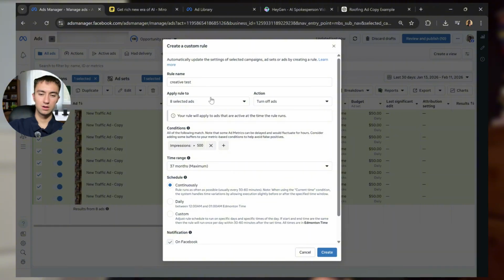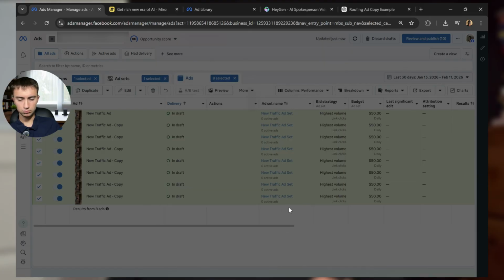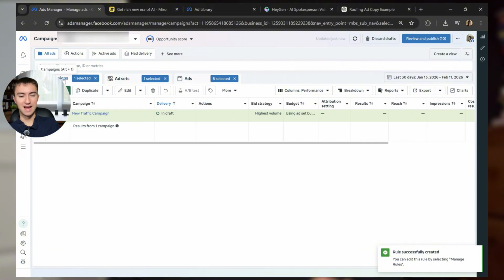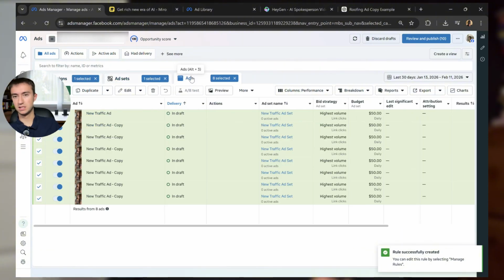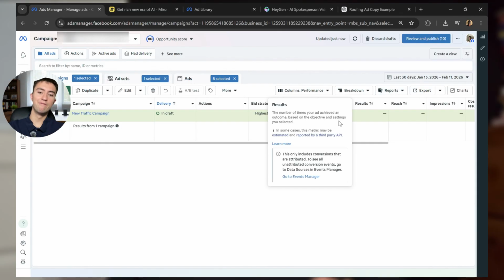So basically what this means is that for our 8 selected ads, they're going to be turned off when the impressions are more than 500, right? And then that is how we're going to see the winners. From here, just put it to continuously. Don't mess with any of these settings. Create this, and then your rule is going to be successfully created. Now, in theory, obviously this isn't a launchable campaign, but from there, all you would do is just launch your campaign. And then you're going to find the winners.